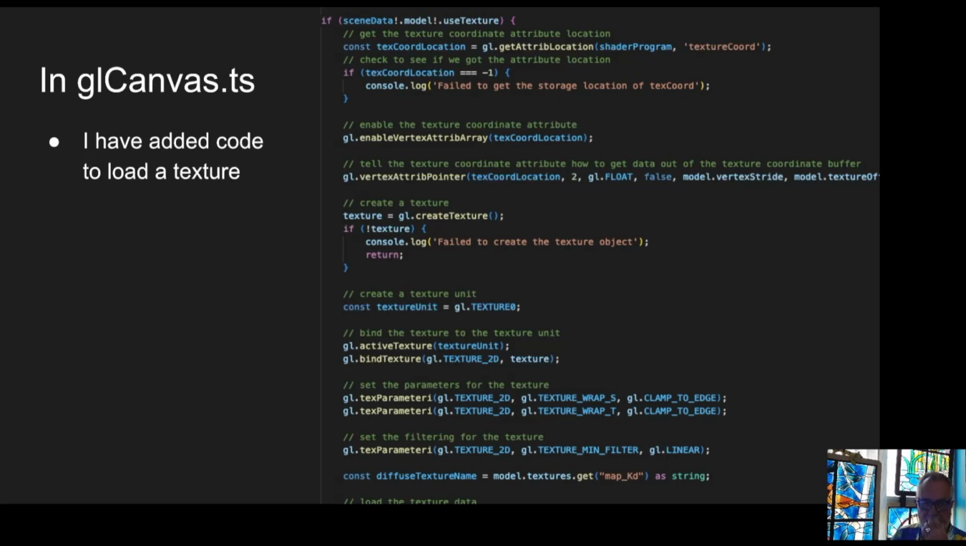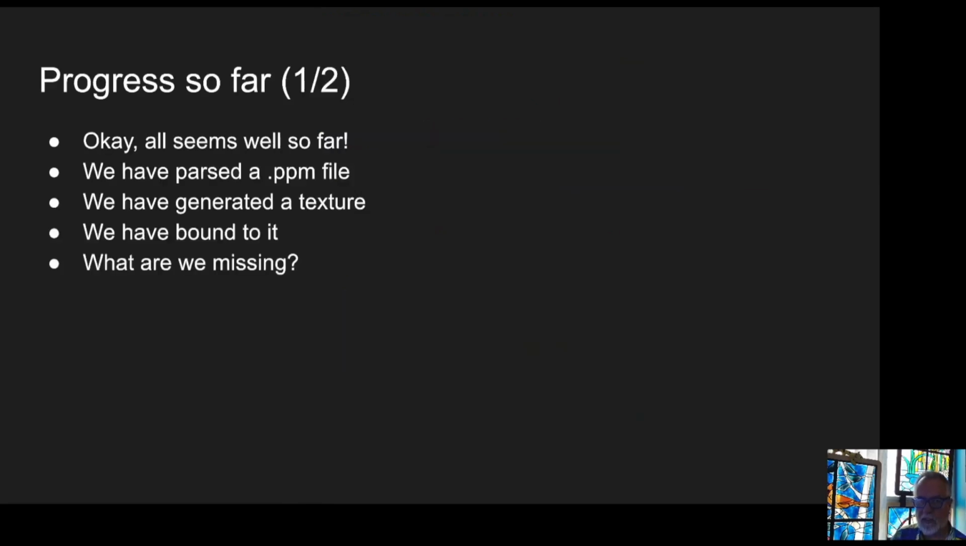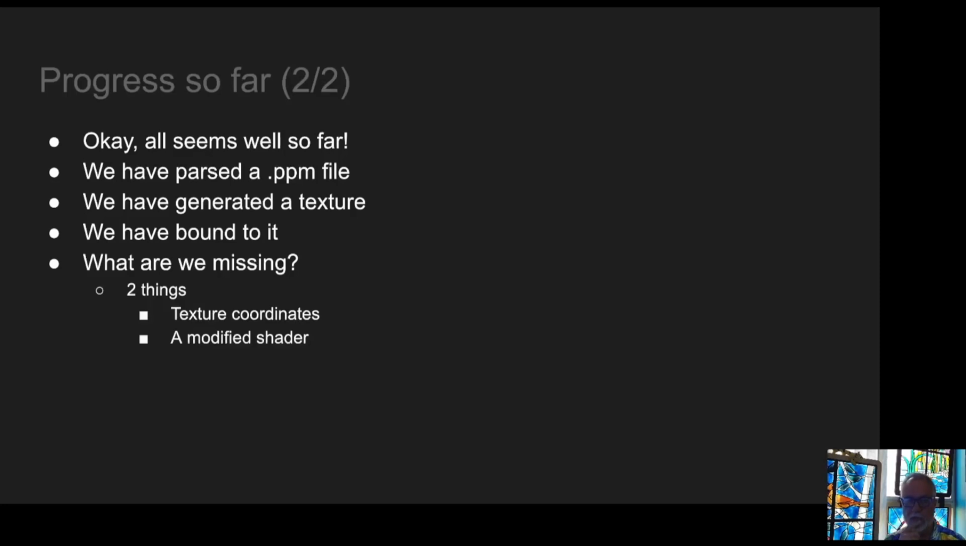So I've added the code to load a texture. And so what we have, we've parsed the PPM file, we've generated a texture, we've bound. What are we missing? Shaders. Two shader coordinates, we've already put them into the data, and a modified shader, two modified shaders actually.